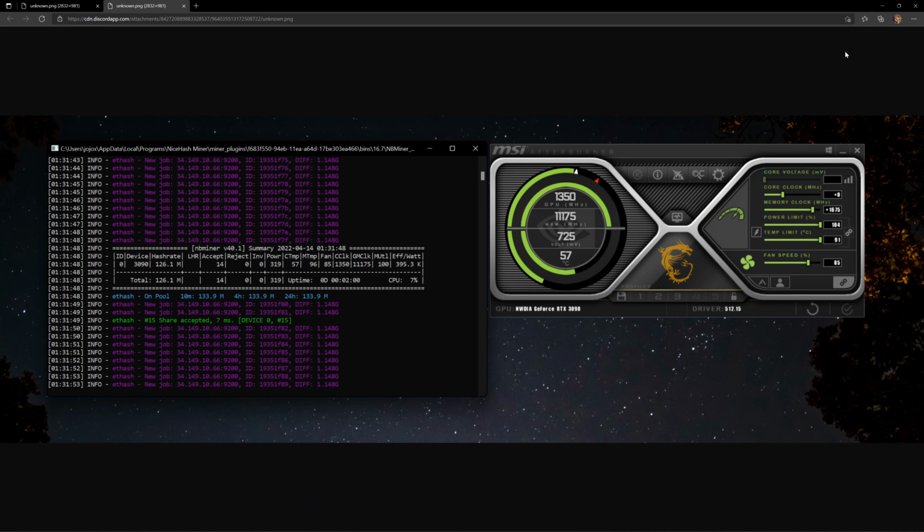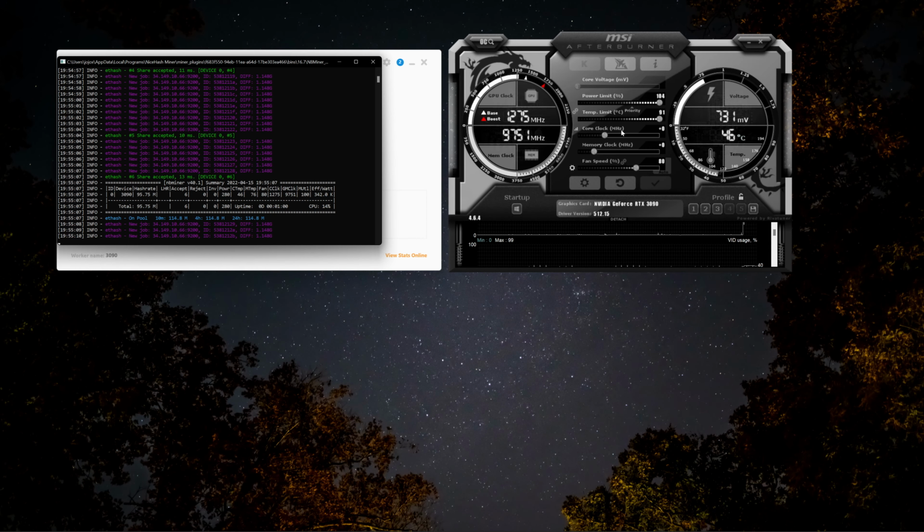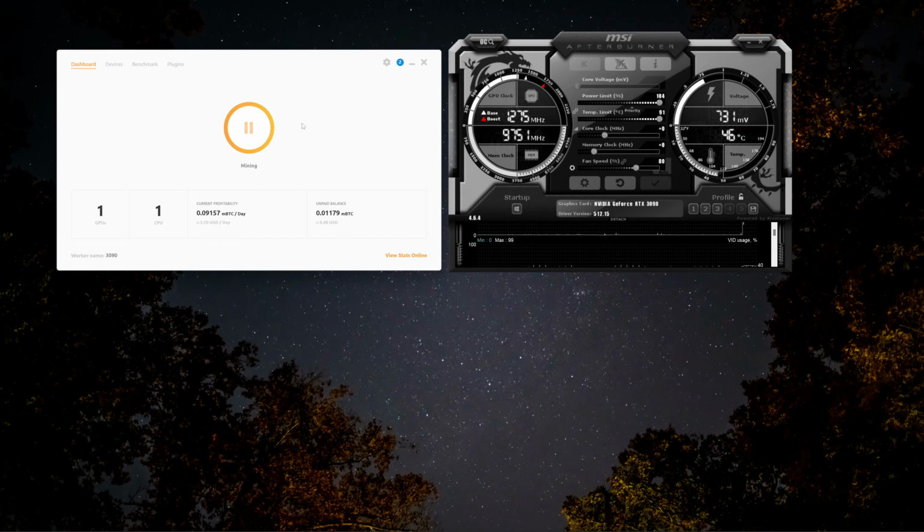So what we're going to do now, a good rule of thumb, is taking the memory clock 10% up. So right now we can round this out to around 10,000 megahertz. So I can do 1,000 megahertz and I know that it's not going to crash right off the bat.